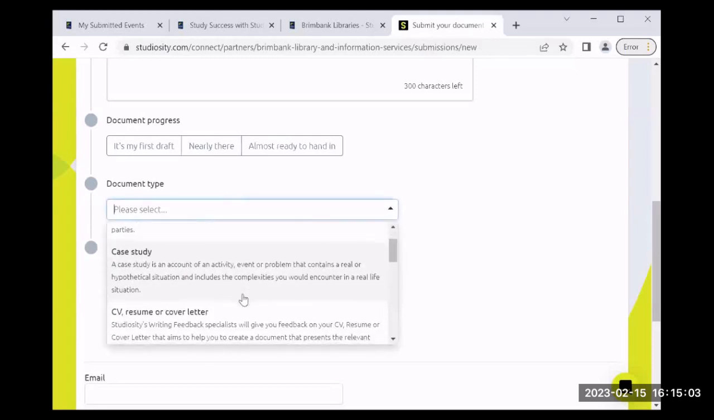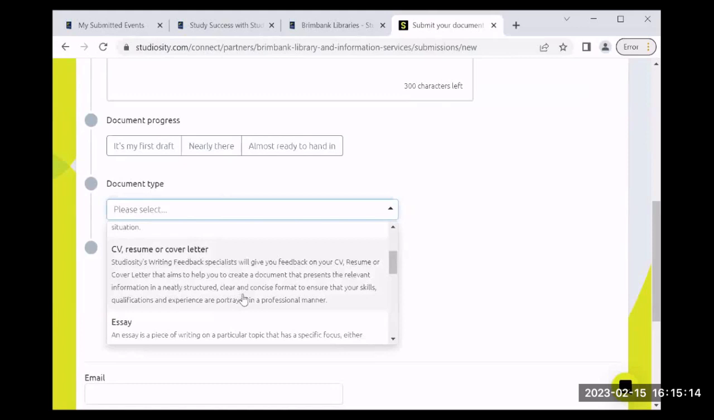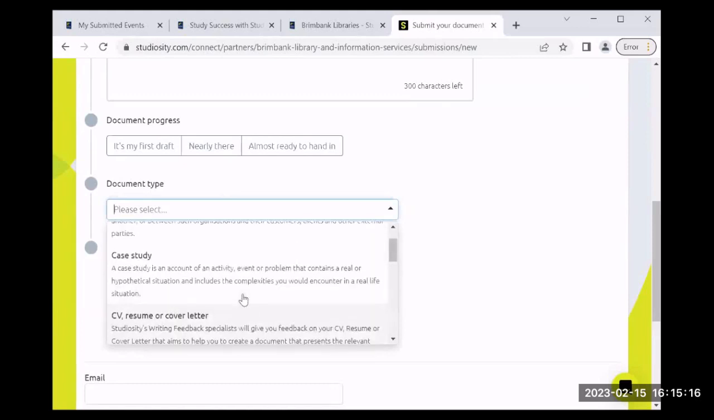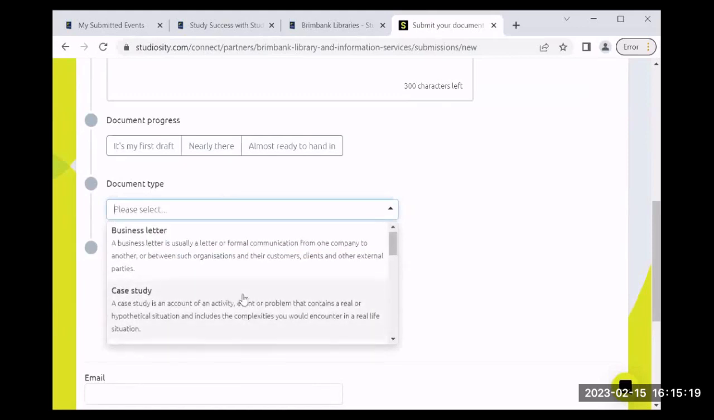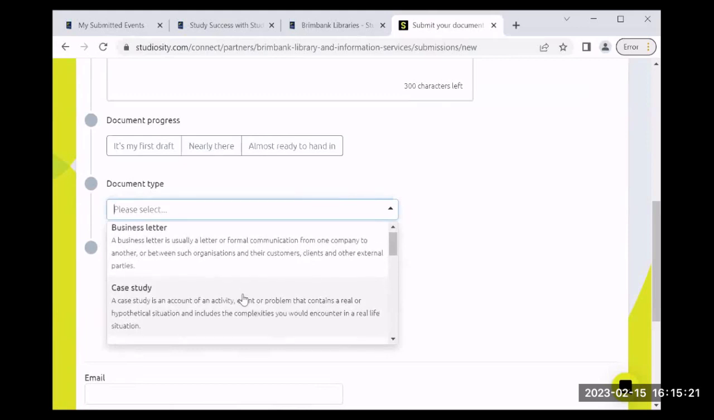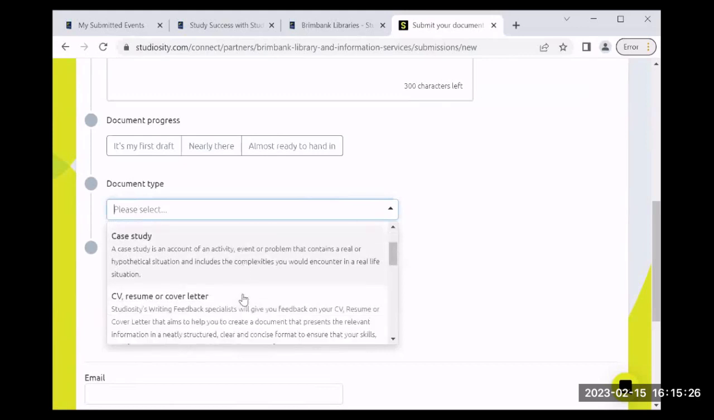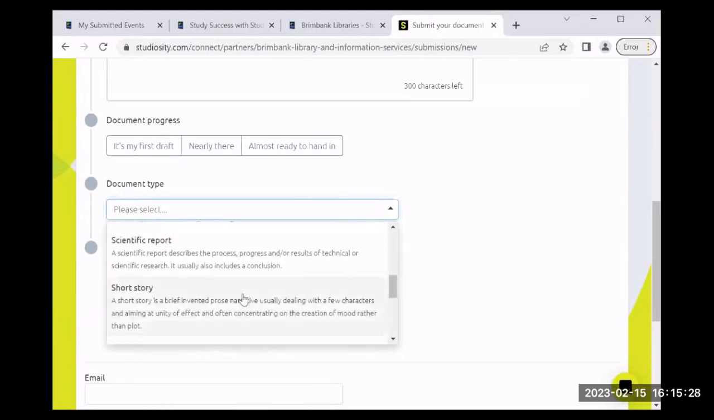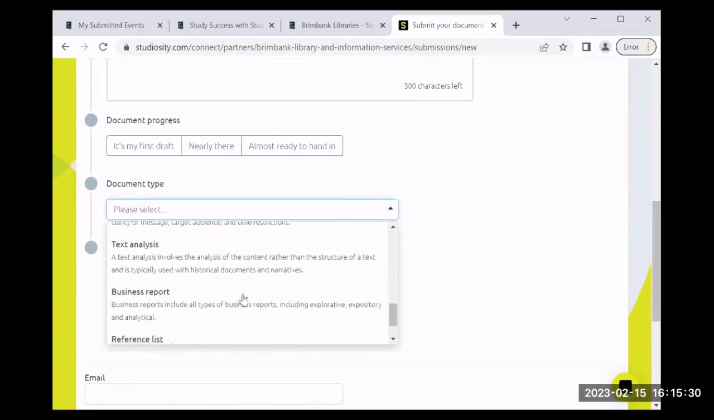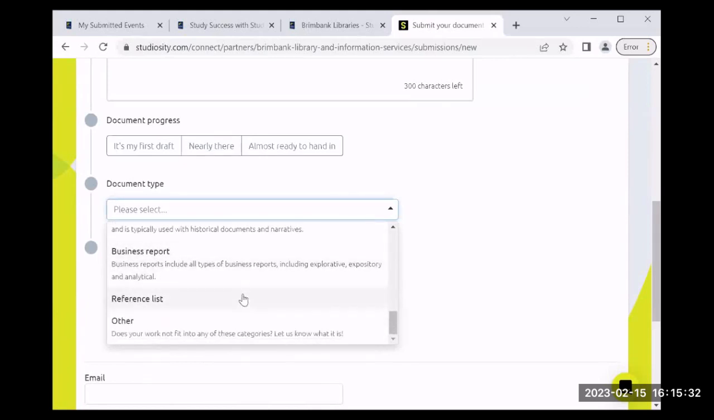So I forgot to mention as well that Studiosity is not just for high school students, it can also be used for job seekers too, so that's adult job seekers included. You can get some feedback on resumes and cover letters too, which is awesome. And obviously university students too. If you've got case studies or anything, you can upload it and get feedback. So here you can see business letter, case study, CV, essay, scientific report, short story, speech, text analysis, business report, reference lists as well, they can give you feedback on, or other.